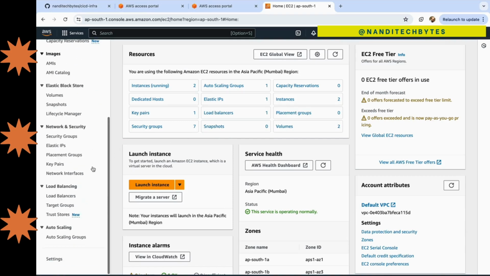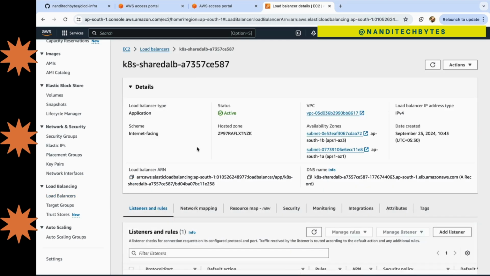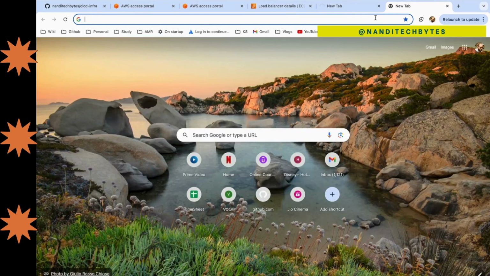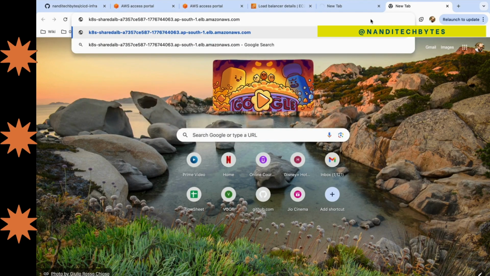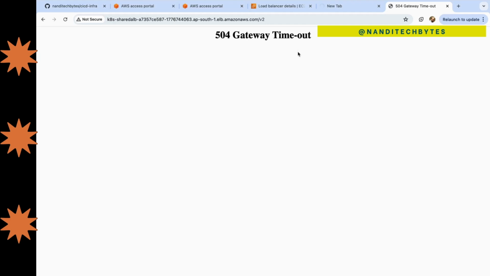Now let's look into the console, load balancers. This is the load balancer that has been created by our ingress controller. I'm just going to grab the DNS and use that in the browser with HTTP, as I don't have any certificates configured for this ALB, and I need to use some path, v1 or v2. Let's try with v2. Okay, we are getting a 504 gateway timeout.